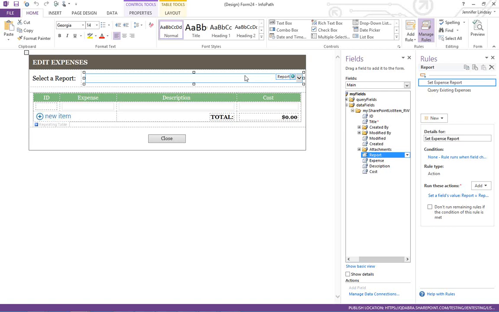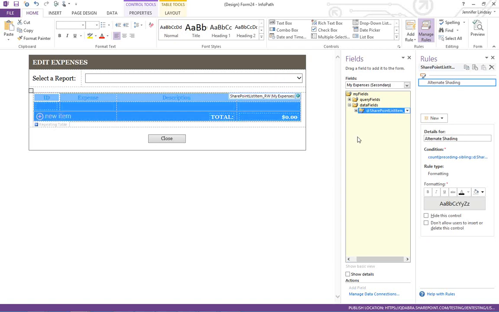And whenever I select a value, once I've selected the report I want to edit, it is querying the existing expenses list for every expense associated with that report. So we're actually querying the same list that we want to edit. Now, why are we doing that? We're doing that so that we can display a repeating table of all of the existing expenses.